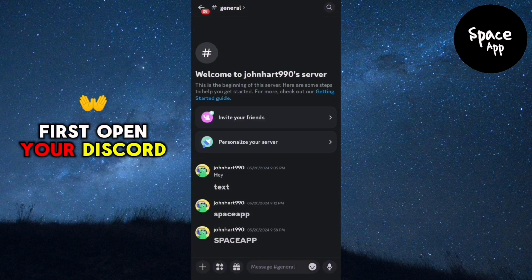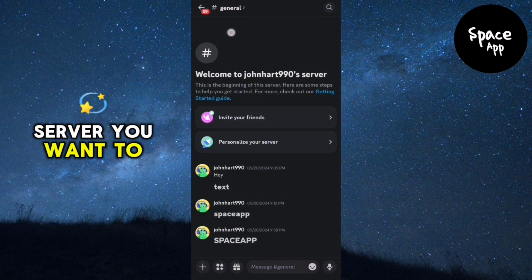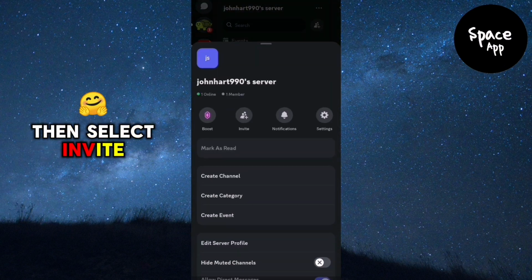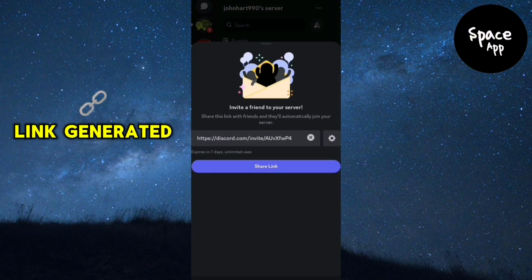First, open your Discord app and navigate to the server you want to share. Tap on the three dots next to the server name, then select Invite. You'll see an invite link generated there.